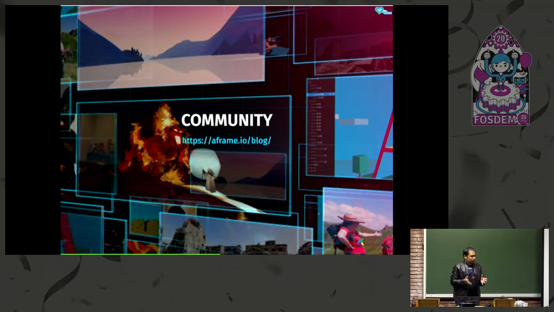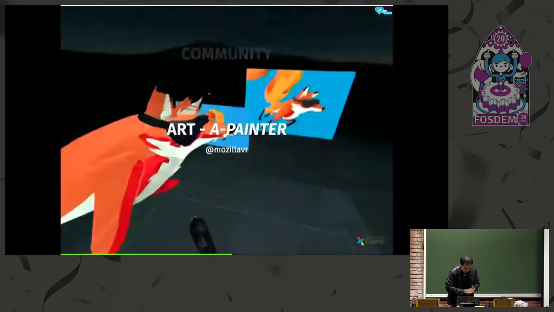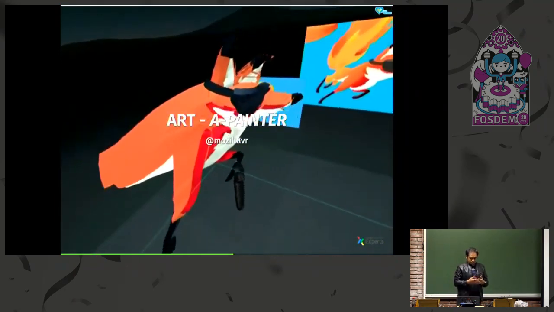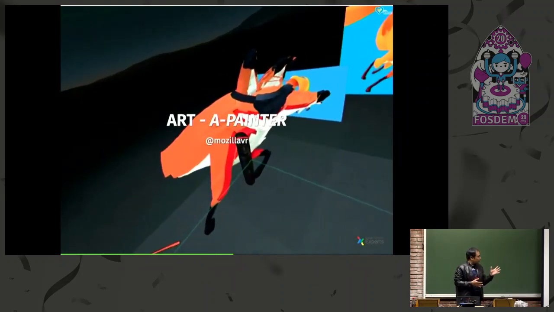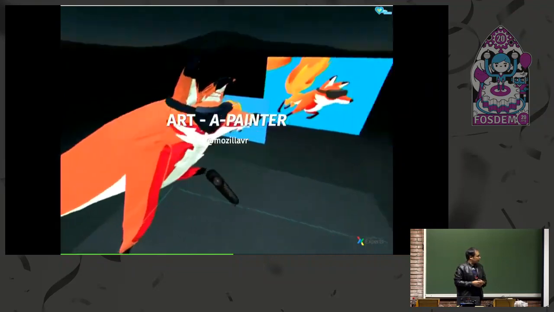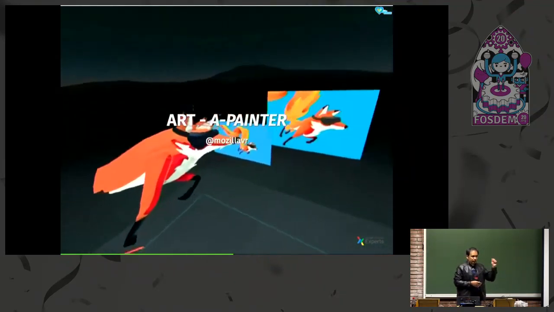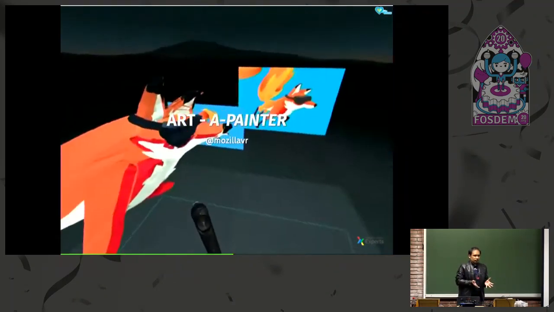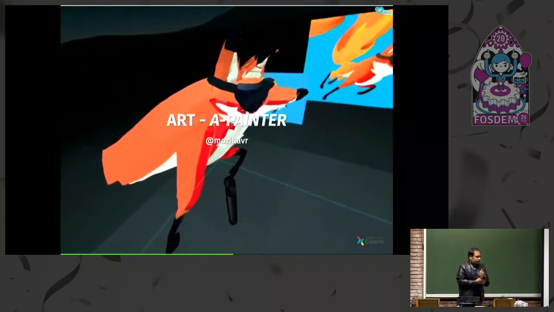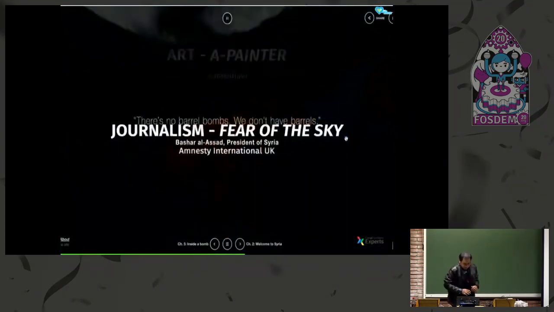There's a huge community around A-Frame. You just go to the blog, and you can see a lot of cool, interesting demos, and it's very well documented. So I'm not going to go too deep into this, but I'm going to show you what you can do with it. These are a few demos which various communities and the Mozilla team made, and Google also has a website, Google Experiments, where they have created some. This is a painting application in HTML where you can just paint something and share the URL and anybody can actually go inside. If you have played Google Tilt Brush, this is kind of the HTML version of that.